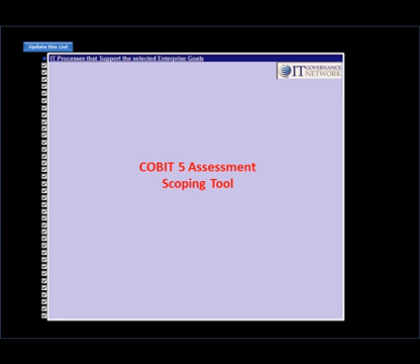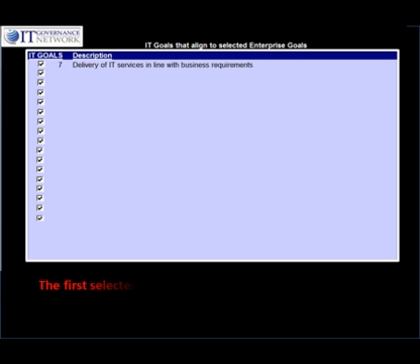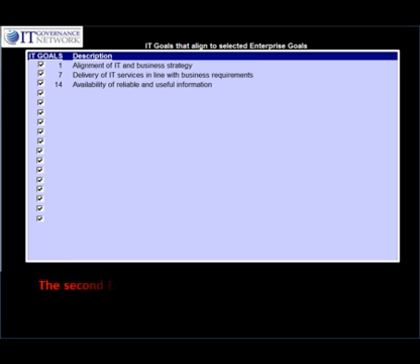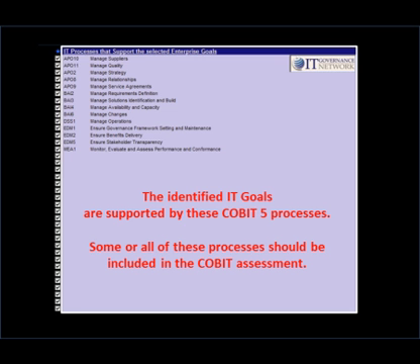Use a COBIT assessment scoping tool to identify the processes. Start by identifying the enterprise goals. Select one enterprise goal. The first selected enterprise goal identifies just one IT goal. Select another enterprise goal. The second enterprise goal identifies a few more IT goals. The identified IT goals are supported by these COBIT 5 processes. Some or all of these processes should be included in the COBIT assessment.